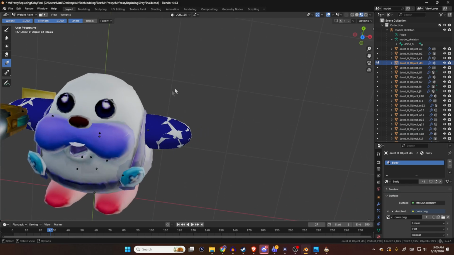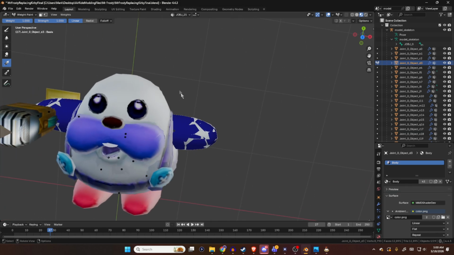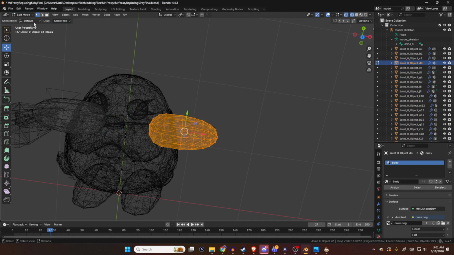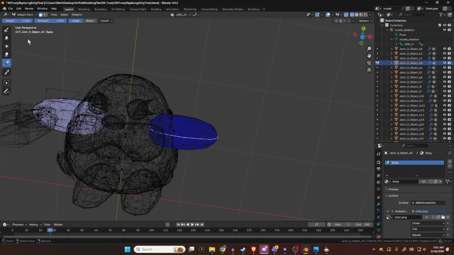As you can see, that selected both the arms. So what if I want to just select one arm? Well, I'm going to go back to edit mode for a second, go back to wireframe mode, and select just this arm. Go back into weight paint, and there we go. Now we can control the weight on just this arm.